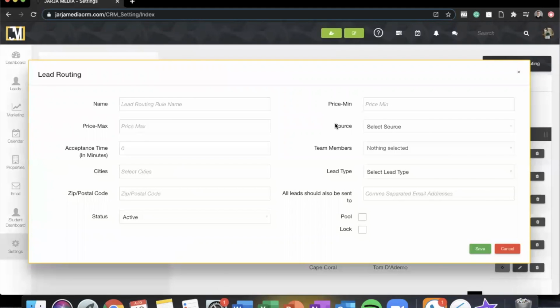Everything else is just, if you have it on your lead forms, fine. But generally what I tell people is to just put whatever is required, because I've seen it happen where somebody would fill out every single section, and then leads don't come in right, or they don't come in at all. So that's definitely something to keep in mind. If it were me doing this, I would just do name, source, acceptance time, and team members.